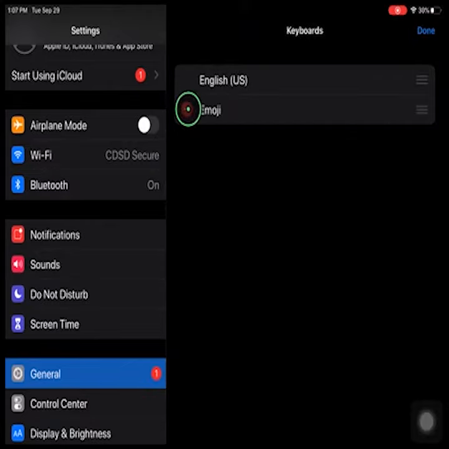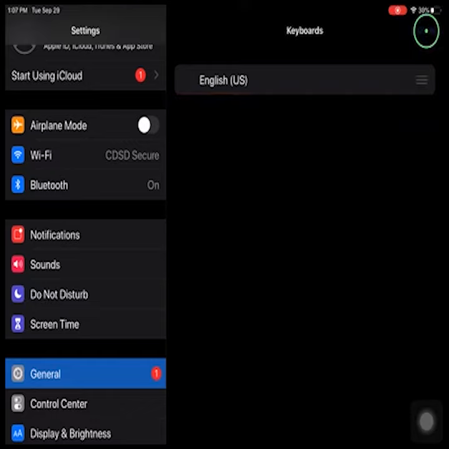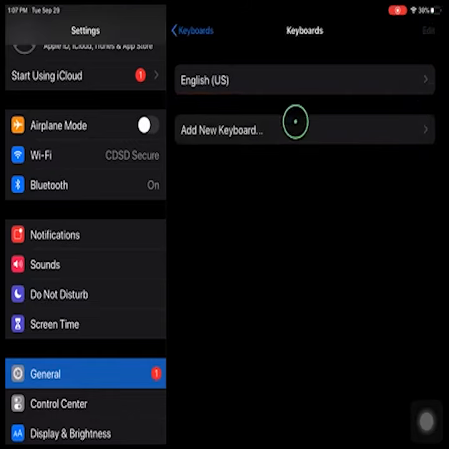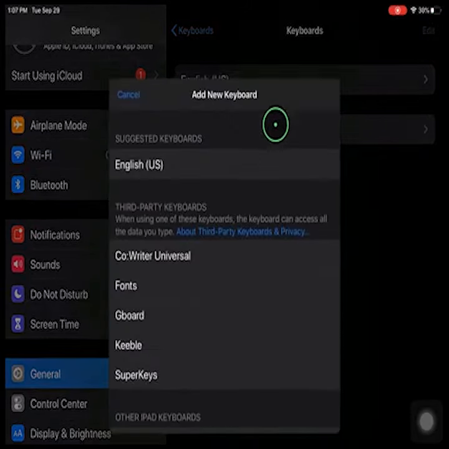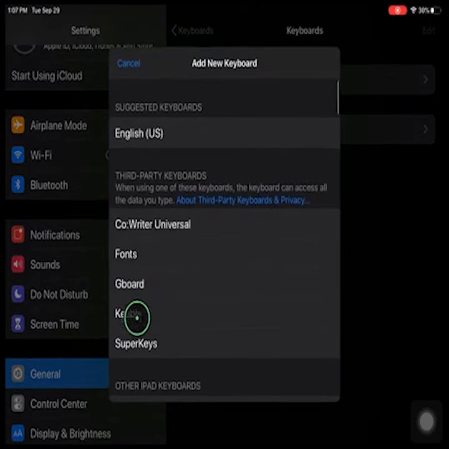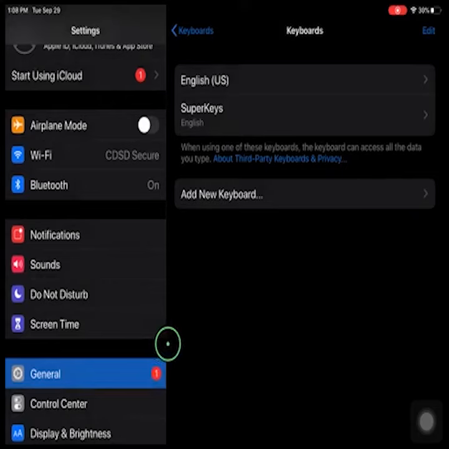Delete, and Delete again. This will delete the emoji keyboard. This time I'm going to click Edit, add another keyboard, and now I have all the keyboards that I've already downloaded. I'm going to select Super Keys, and now Super Keys appears.